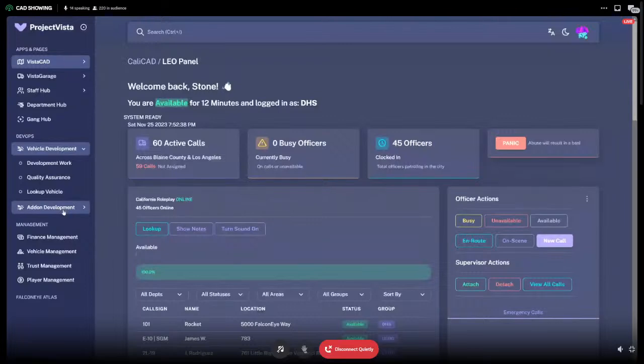Again, we've split up development between dev and add-ons so that the developers have separate queues, between working on development and potentially adding engine sounds to cars that are already in the server or new ones coming in. We have finance, vehicle and trust, and player management for our management team members and high staff. We're going to have a CIA dashboard that will link you to unique identifiers for the CIA team to track and really investigate players based on our Falcon Eye ban system and the hardware identifiers that we capture.